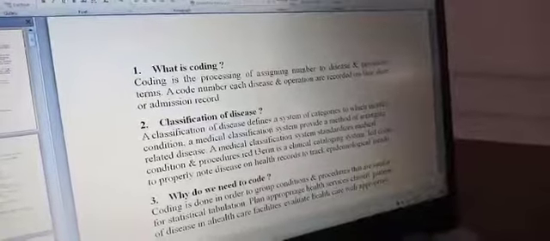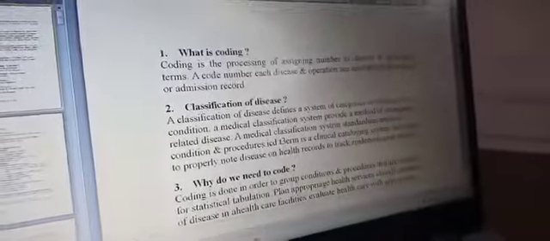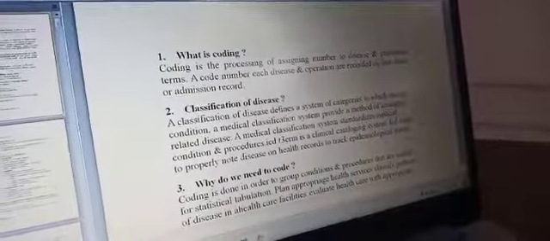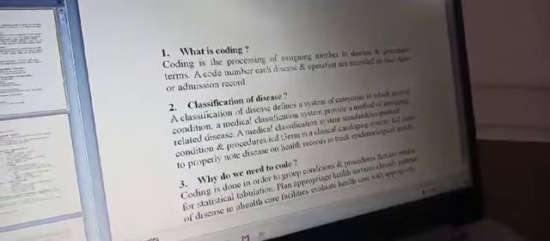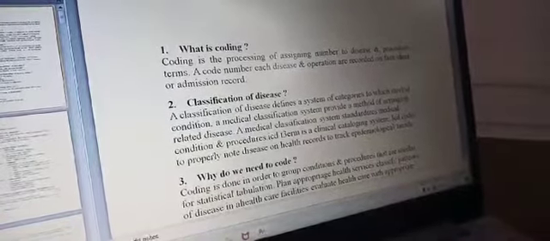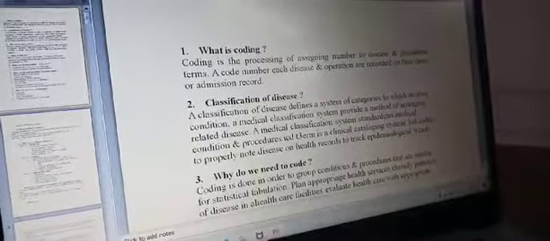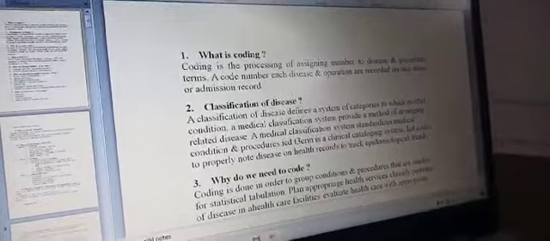About coding. First, you should know what coding is. Coding is the process of assigning numbers to disease and procedure terms. What do you mean by disease? What do you mean by procedure? Disease means all the patient's disease conditions and everything they wanted to evaluate. Procedure means what they are doing and everything we wanted to know about the procedures, course and everything.